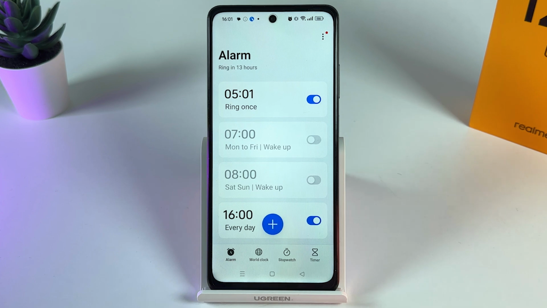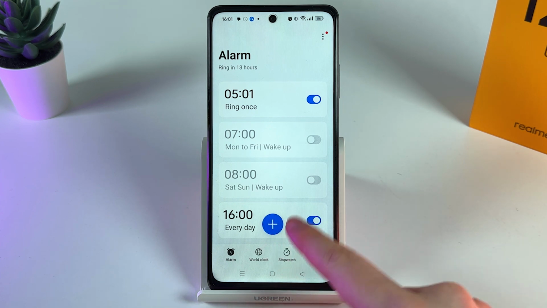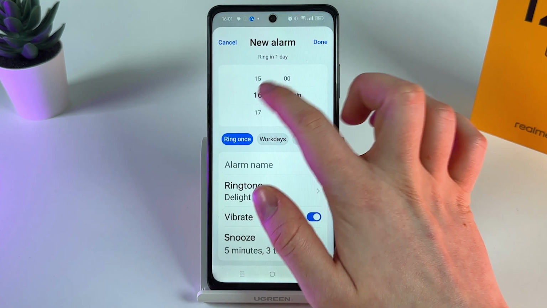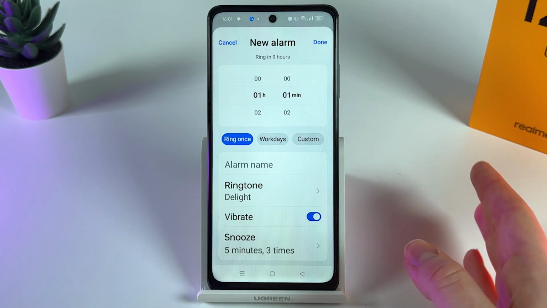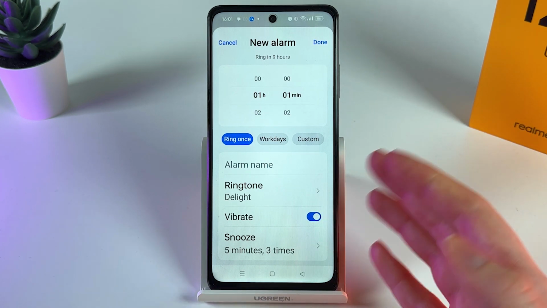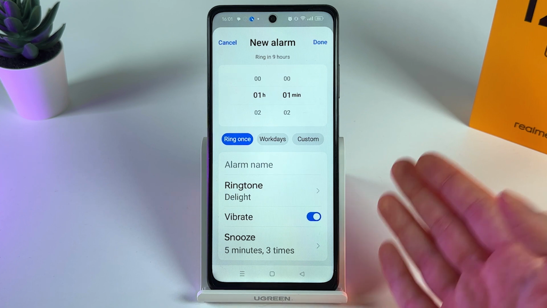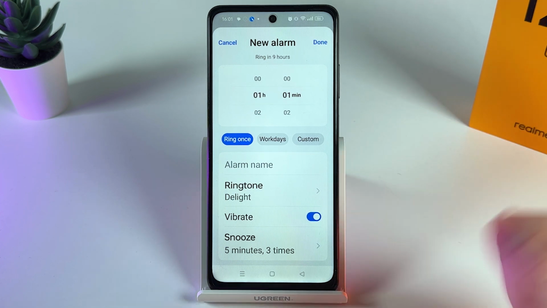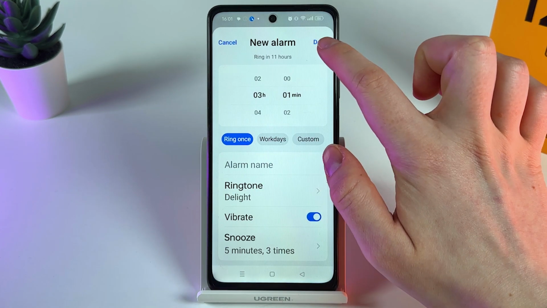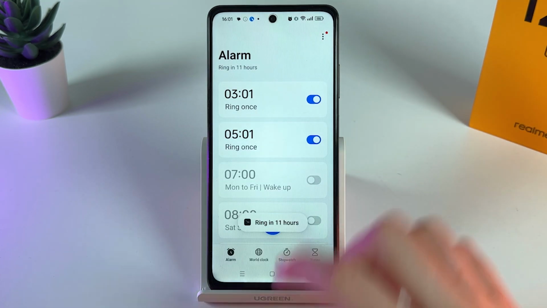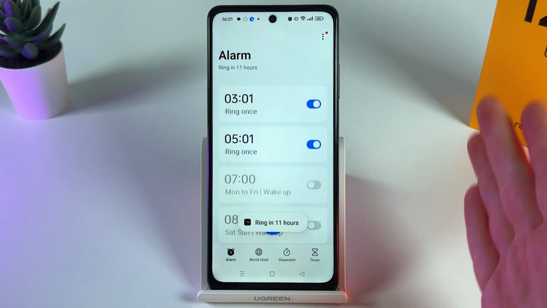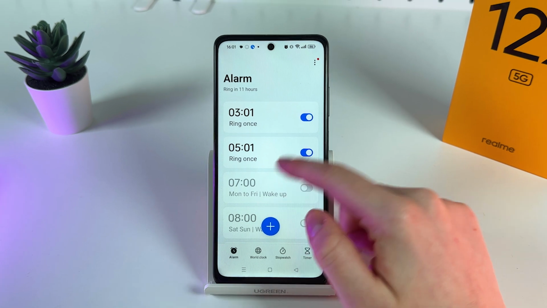And now to add one more alarm, we would need to just click on this big blue plus, and we can set unlimited amount of alarms. This is just on you how many of them you want to wake up or make a reminder. So for example, let's set it like this. Click done, and now you can see that we got 3 new custom active alarms.